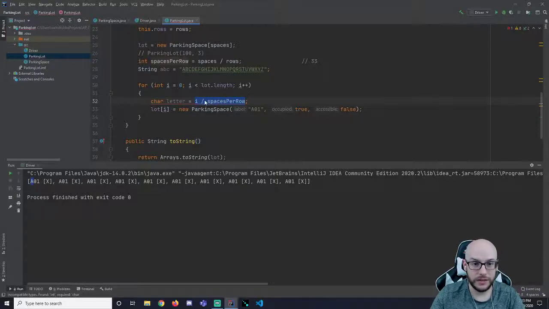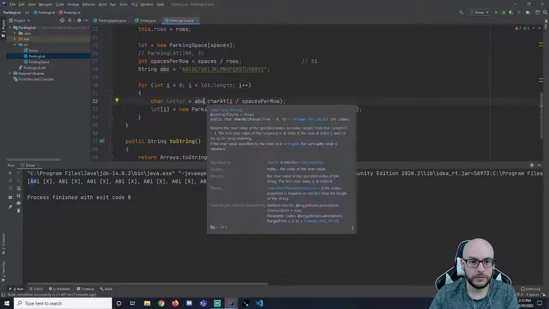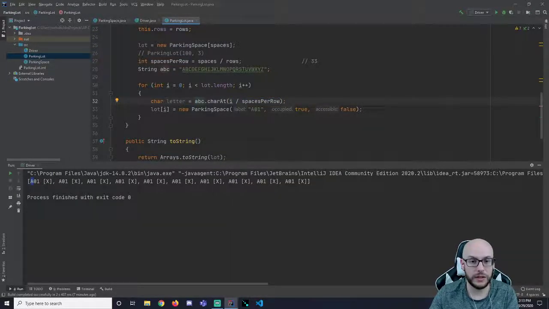So this is the index. What I've highlighted is the index, and I need to actually pull the character from the string here. So I'm going to take my string, which is ABC, and we're going to pull the character at I divided by spaces per row. In CSP, I get the constant question of why is truncation even a thing? Why do we want it? It's actually super useful here. I'm using it to, in a lot of ways, wrap around to the next row. So this is how we're going to select our letter.